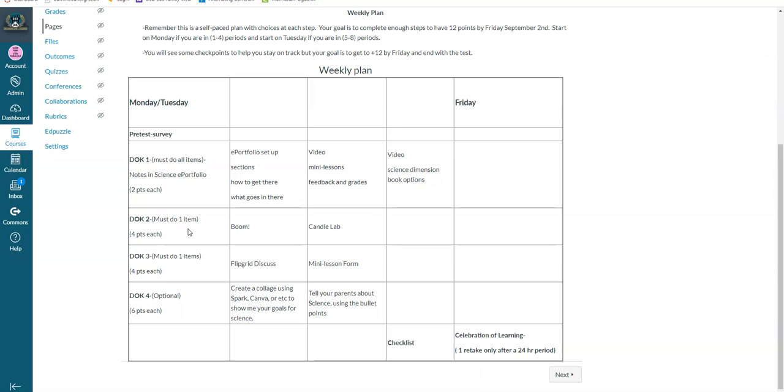So that's where you're going to be doing things with the information that you've learned. Now, if you do not score a 4 on these, then it will automatically redirect you back to the DOK 1, even if you weren't there the first time, to gather information on which way you choose.